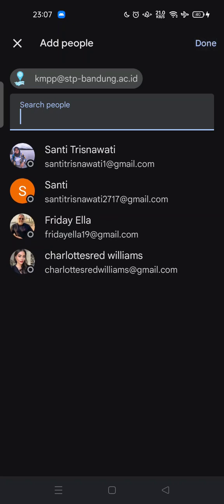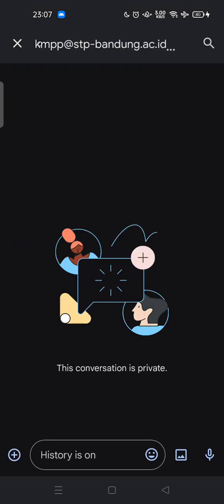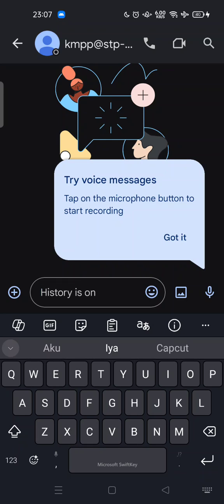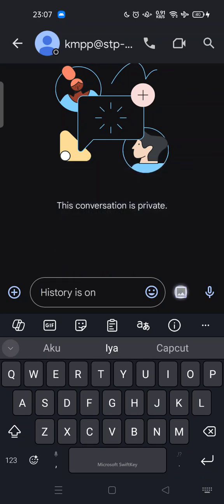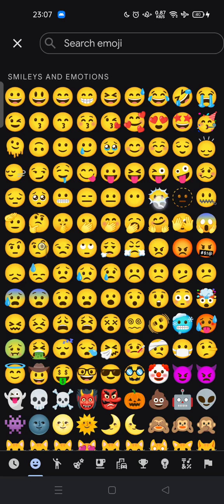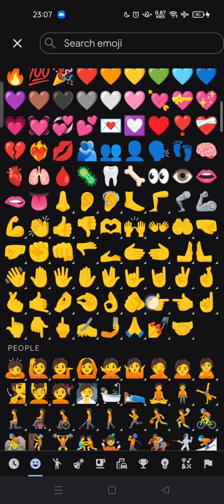Done. Tap done at the top of your screen. Now this conversation will start. So you can try voice messages. Tap on the microphone button to start recording. You can share your media, or you can type something, or add emojis, smiley, and emoticons.